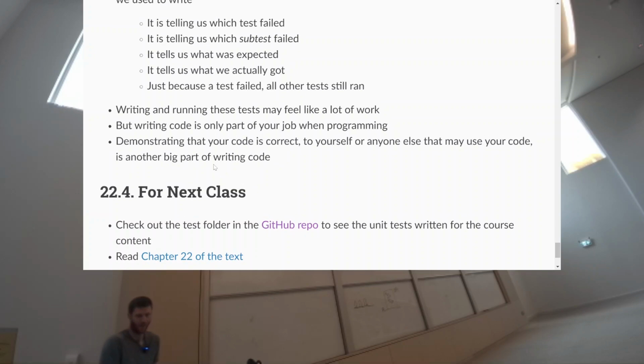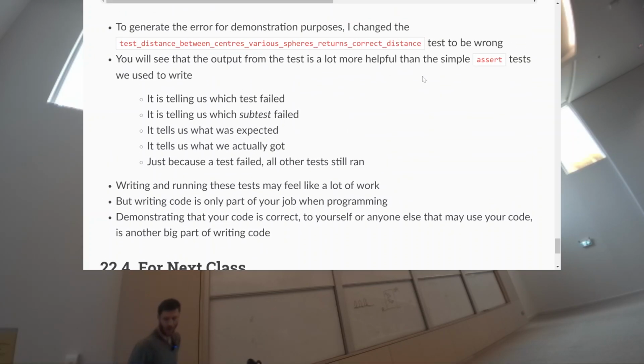So yeah, it's fantastic. And writing and running these tests might feel like a lot of work. The added syntax is more work in terms of the volume of work, but the added syntax is simple. Writing code is only part of your job if you're a programmer. Demonstrating that your code is correct to yourself and anyone else is your job. Writing the code is useless without tests. I don't care about your code if you don't have tests with it.